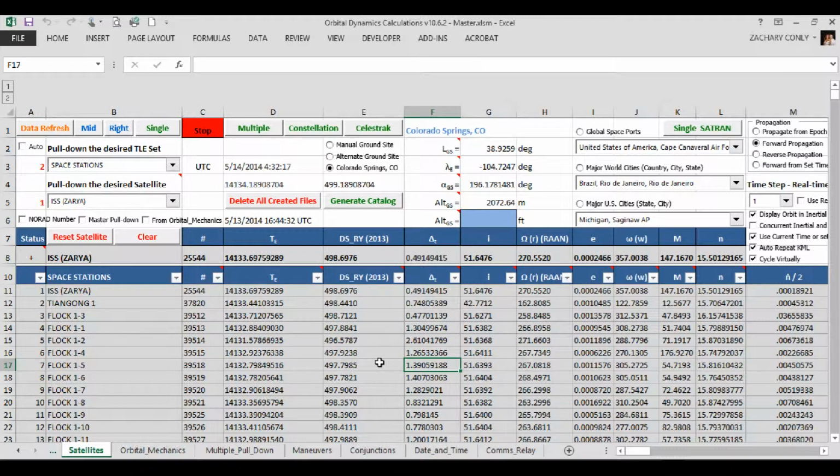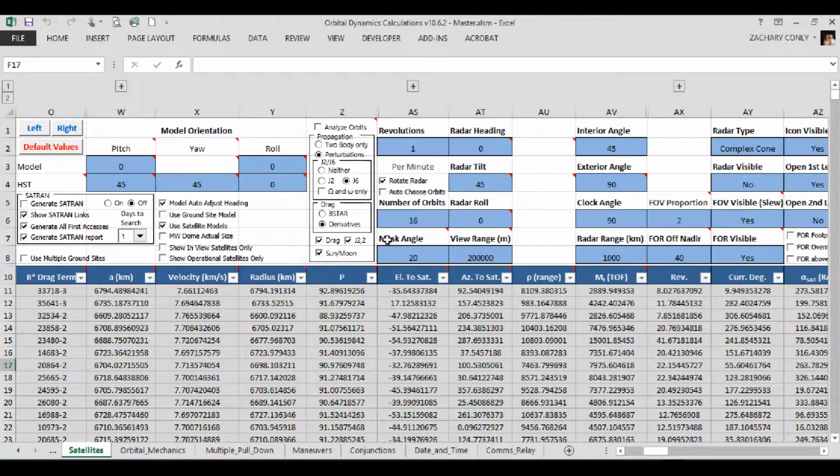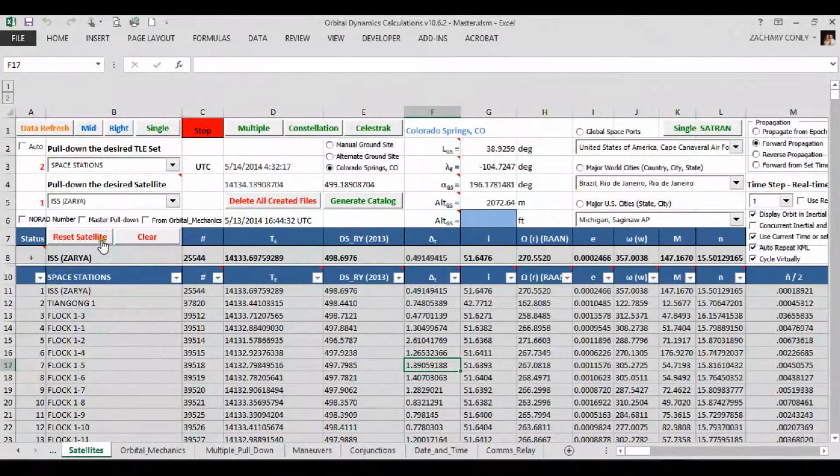I'm going to just start with the first one, and that's this single SATRAN option. What that means is it will look for the first time a specific satellite comes over this mask angle above the horizon. In this case, it's 20 degrees. So we're going to look for the first time the ISS comes above 20 degrees above the horizon to Colorado Springs, Colorado. So let's get this one going.